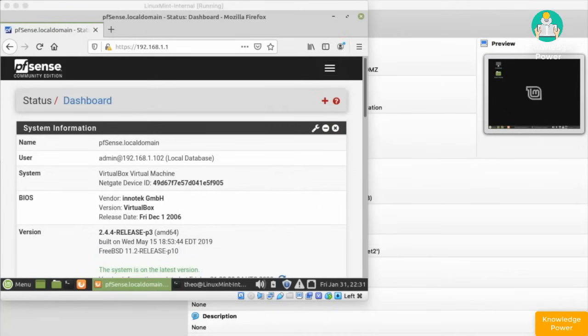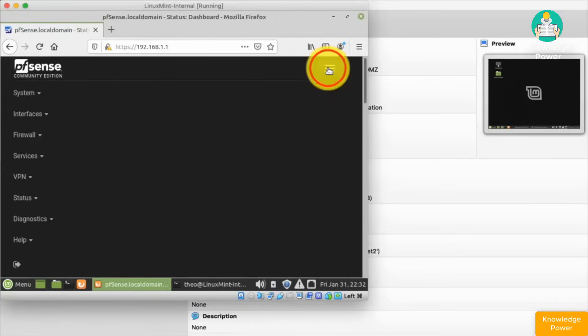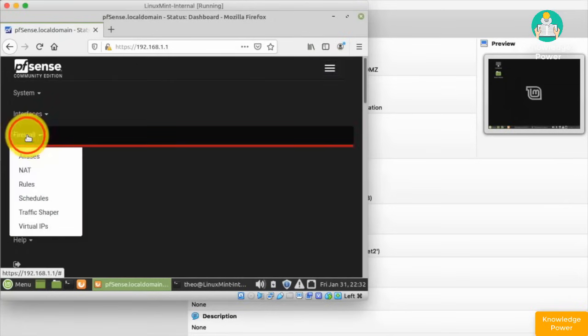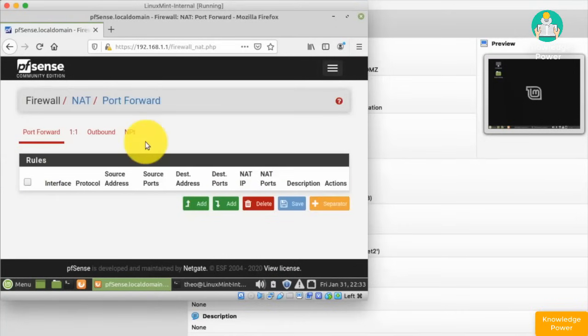Good job. Welcome back. In this lesson, we're going to configure the firewall so it will allow inbound traffic from the internet to our web server. We'll do this using port forwarding. So we go to Firewall, NAT, and under Port Forward, we'll click the Add button.